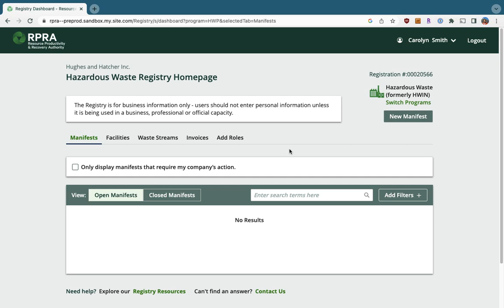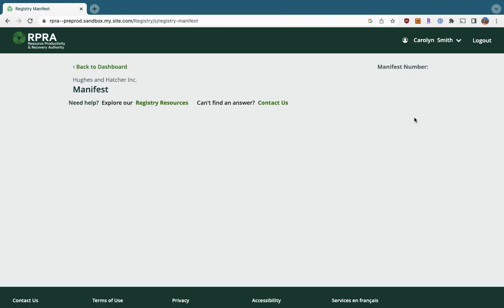To begin, we're logged in here as Carolyn Smith from Hughes and Hatcher Inc. Hughes and Hatcher Inc. has registered in the Hazardous Waste Program with a role as a generator. Carolyn is going to be the initiator of the manifest that we will be showcasing today and will list one of the facilities on her account as the generator of the waste. To initiate the new manifest, we select the New Manifest button.